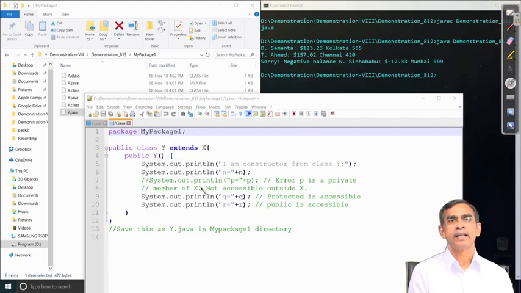Here you can see that System.out.println is attempting to print n, which is the default value there. So, default is accessible to any class because it is a derived one. So, default is accessible to the derived class. Okay. So, it is not an error there.